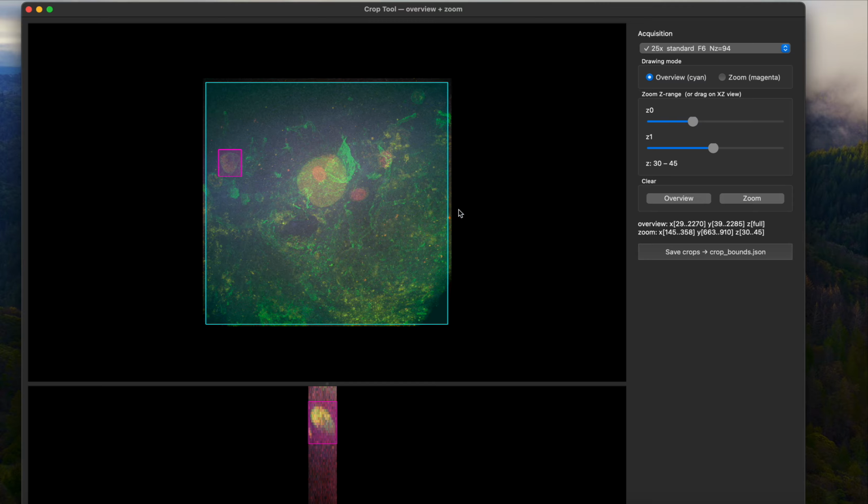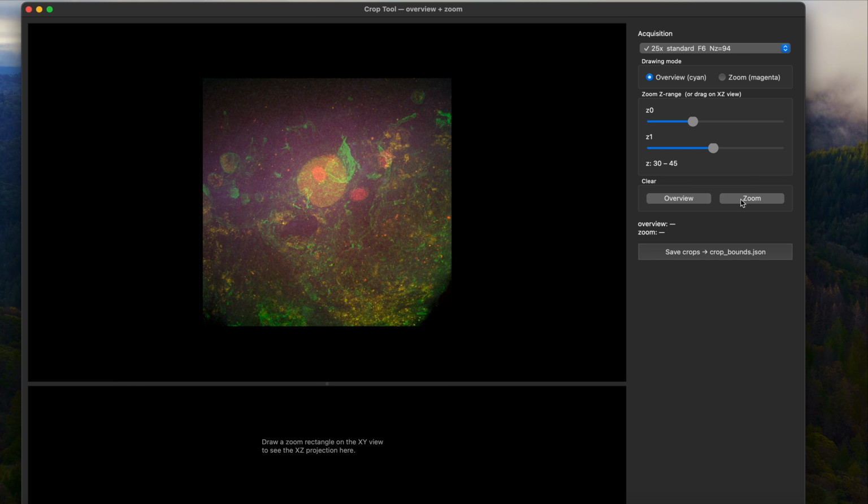Okay, so this is our crop tool. We've got a few things to work with here. The first thing I'm going to do is in the middle, we've already set crops. I'd like to get rid of them, so I'm going to clear the overview, clear the zoom. For data sets that haven't been touched before, you won't see those two ROIs. But essentially what we're looking at is an XY max intensity projection that just gives us one view so that we can set this crop.